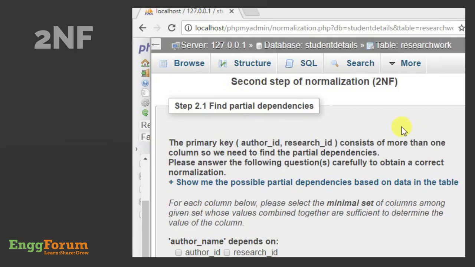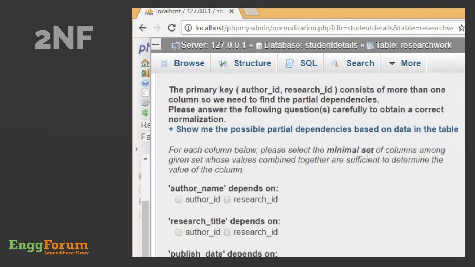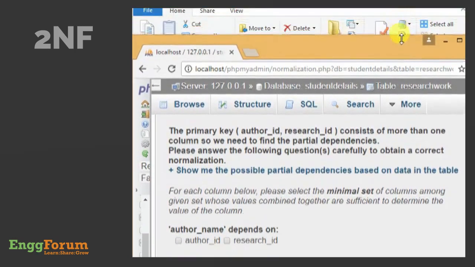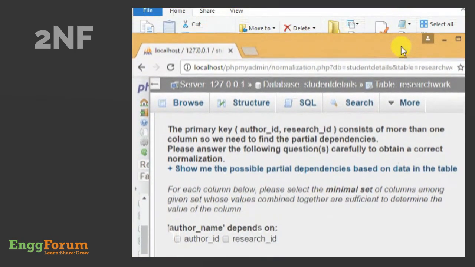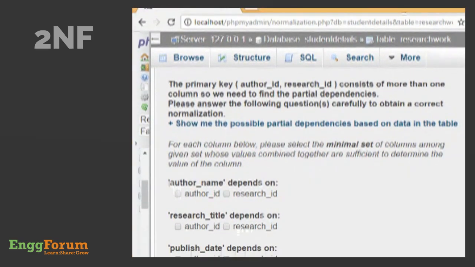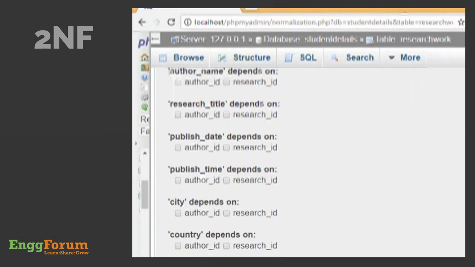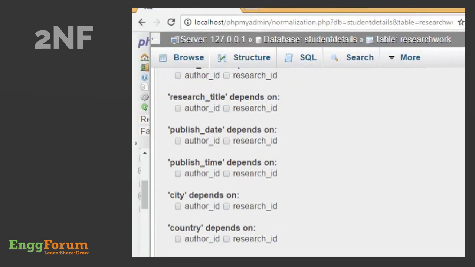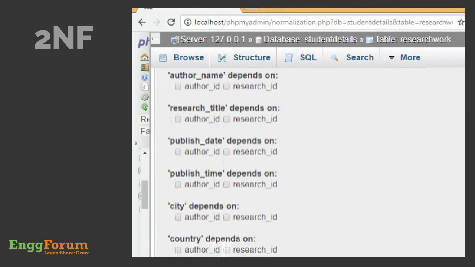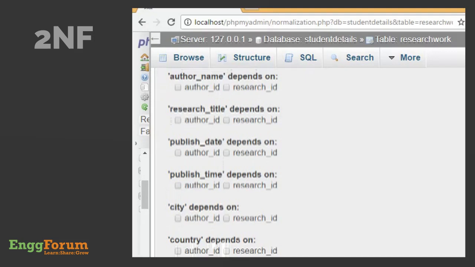Next, we need to check partial dependencies. We can find partial dependencies if the table has more than one column as primary key field. Here, each column may not be directly related to both primary keys. Here, select columns based on their dependencies. Once selected, click Done.